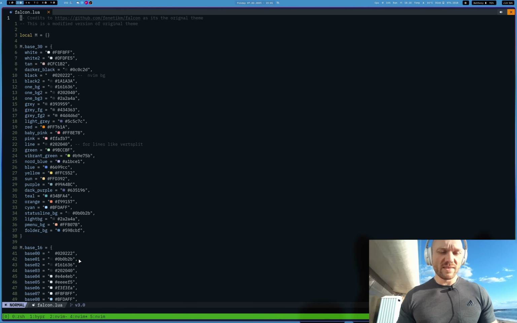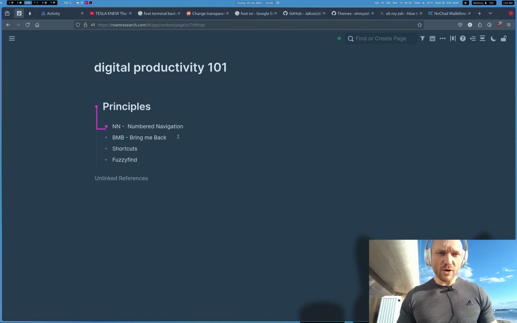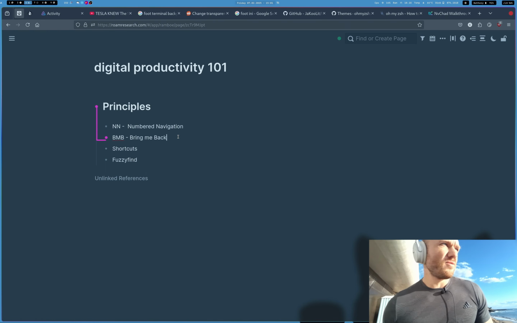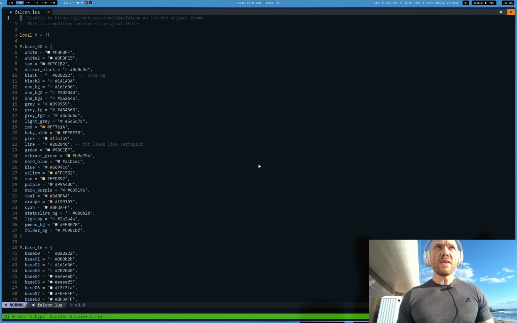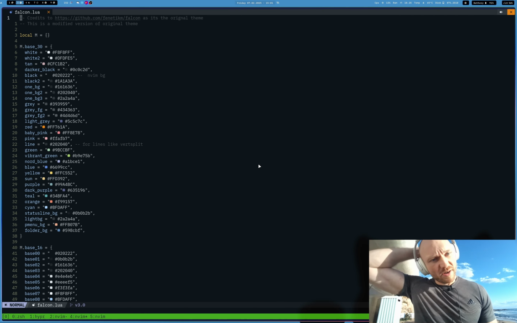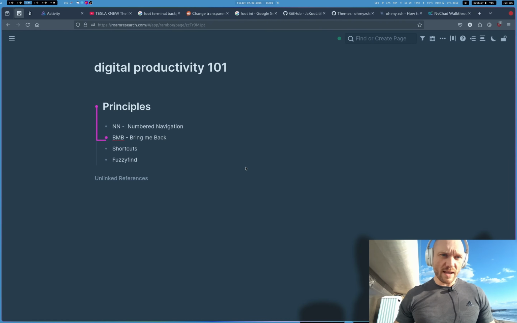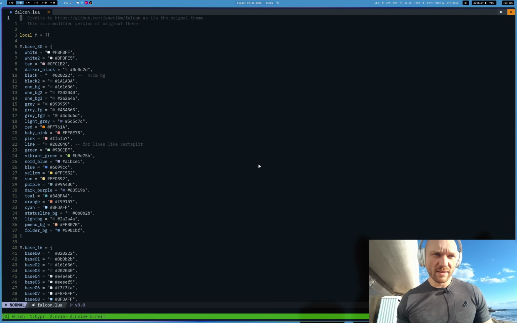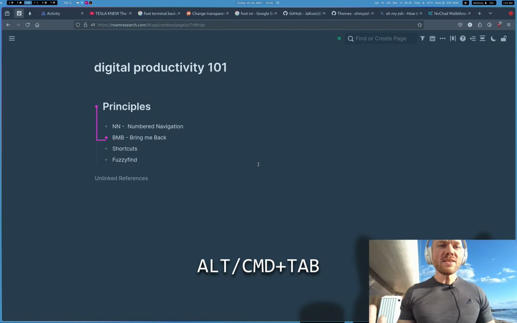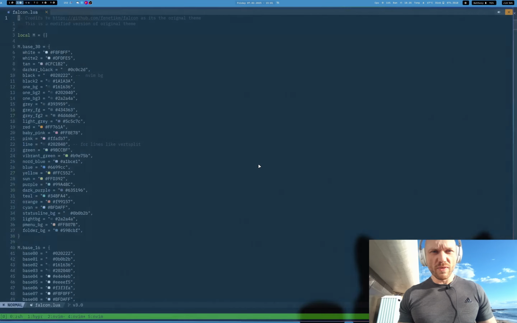The next principle is bring me back. This was actually what my friend was complaining about, that it was so hard to bring him to his notes application from his coding. If he didn't want to use the numbered navigation, he should be able to do something like this. I go now to my notes app right here, and then I go back to coding with Alt Tab. I just go to the latest used window with Alt Tab.